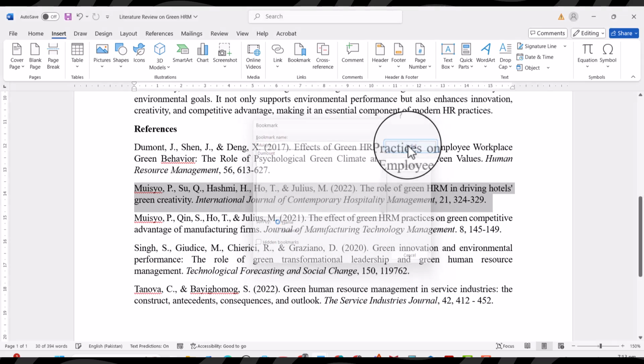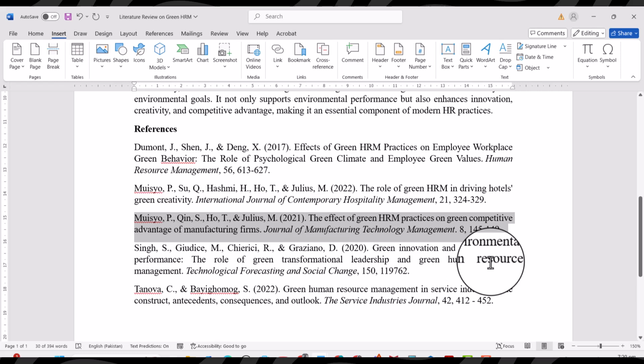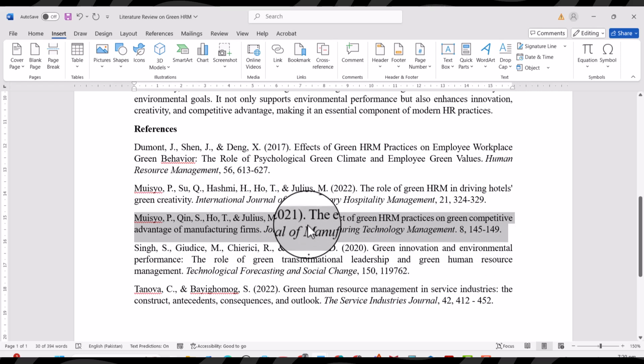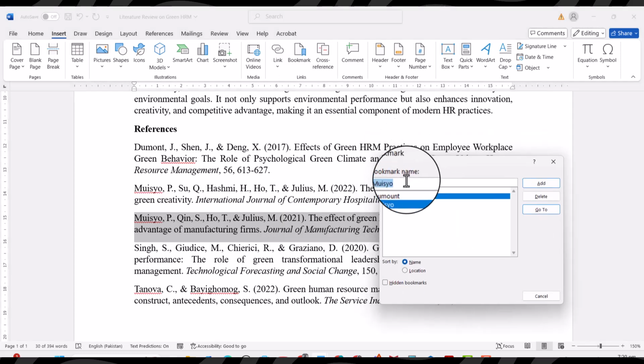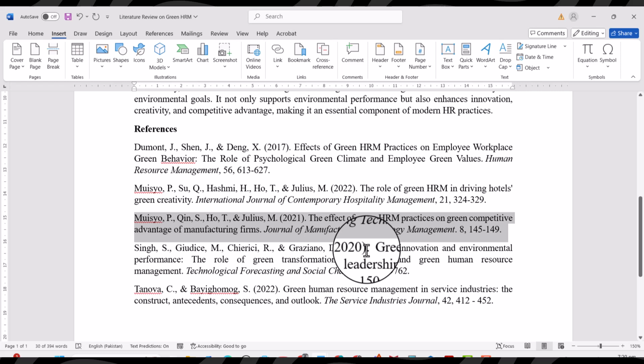Again, add. Now I'm going to select the third reference. And interestingly, the authorship of both articles is the same. So, in order to differentiate these two articles, I will write the publication year and then add. This is how I will create the bookmark for each of my references in the bibliography.